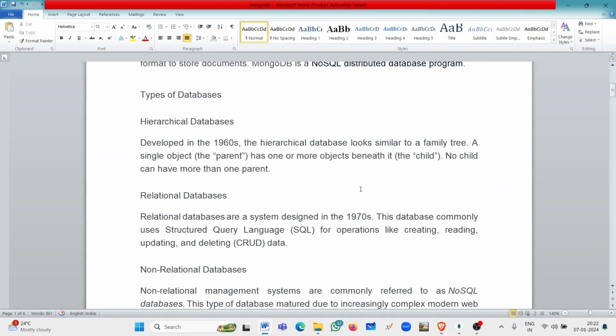It was developed in the 1960s, and the hierarchical database looks similar to a tree. A single object, the parent, has one or more objects below it, which we call the children, and no child can have more than one parent, right? This is because if you are having more than one parent, then it will be a loop like that, isn't it? So this is the hierarchical database we used.